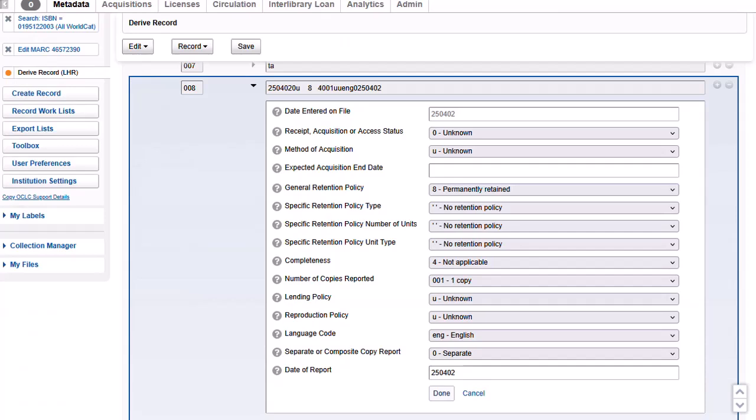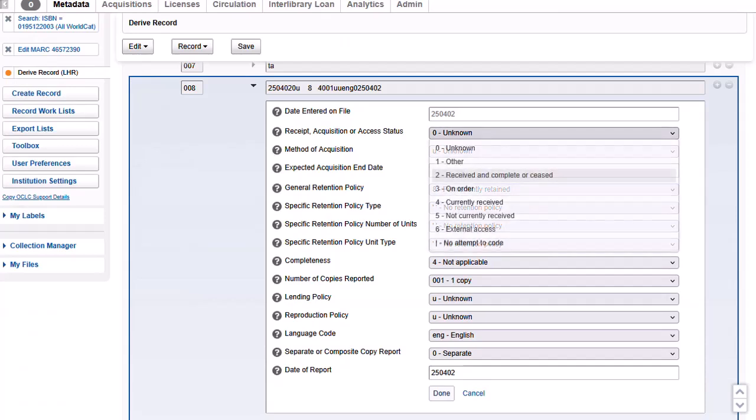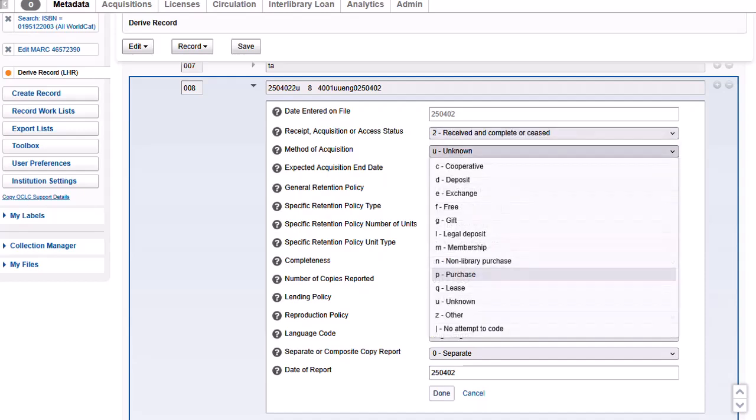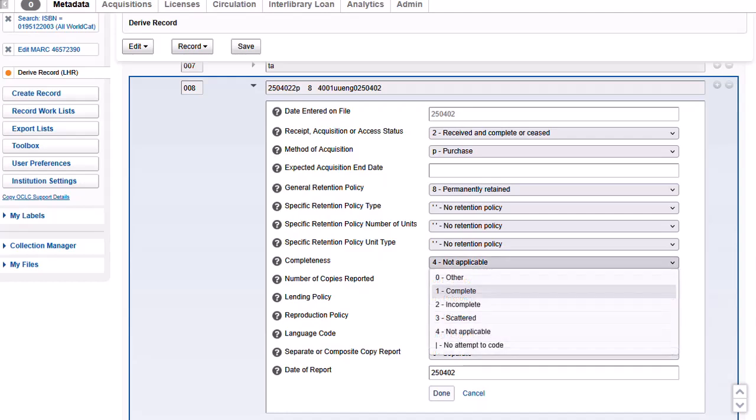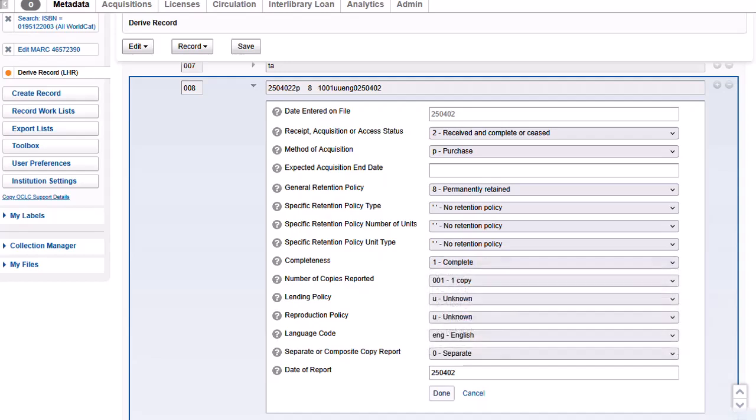For receipt or acquisition status, I'll change this from unknown to received and complete. For the method of acquisition, I'll change this to P, purchase. For completeness, 4, not applicable, should only be used for single-part monographs. Since this is a 2-volume set, and I have both volumes, I'll change it to 1, complete. I'll leave the other fields in the 008 at their defaults, and then I'll click Done to save my changes.